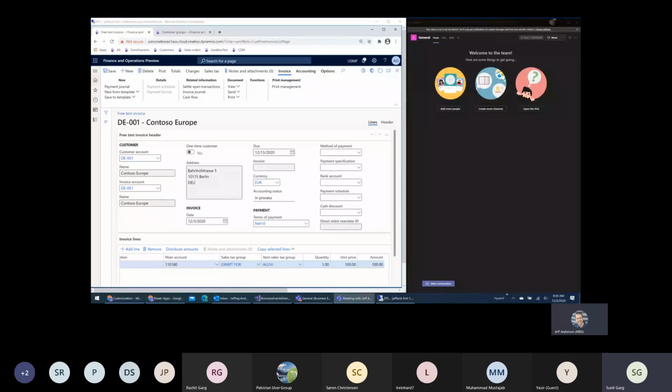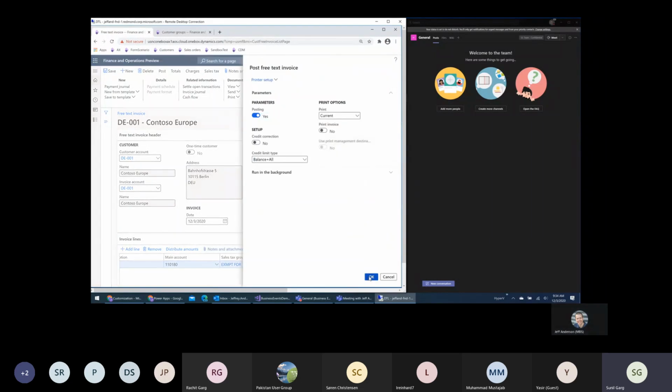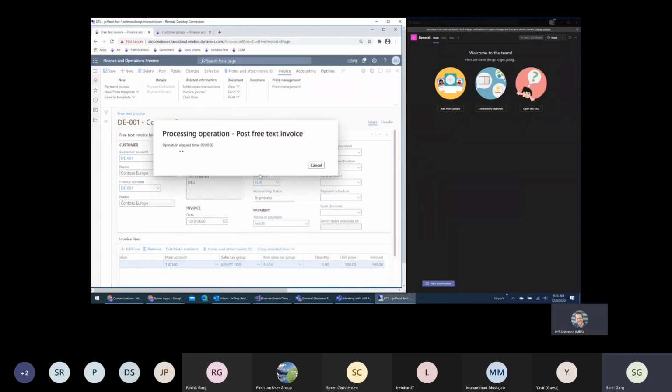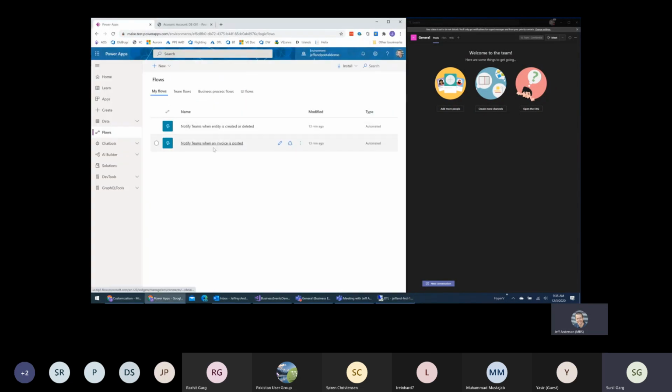In this demonstration, we will be showing business events flowing from finance and operations through the common data service to subscribers. In this scenario, Contoso wants to have some notifications every time they post a free text invoice. So while posting this free text invoice, on the CDS side, I've set up a flow that says when an invoice is posted, I want the resulting information to be posted to Teams. So in a second here, we should see a Teams notification show up that the invoice has been posted.